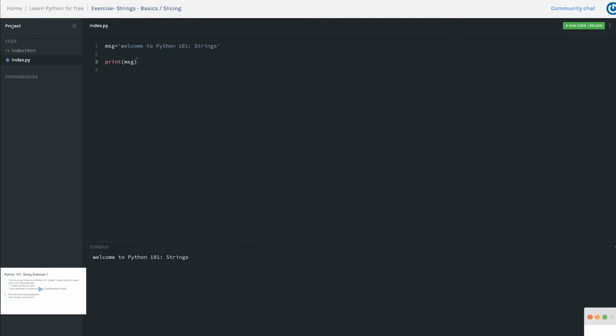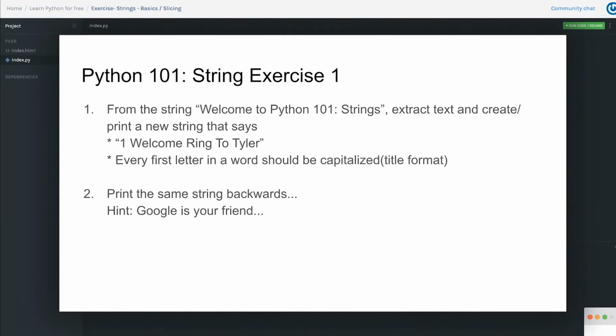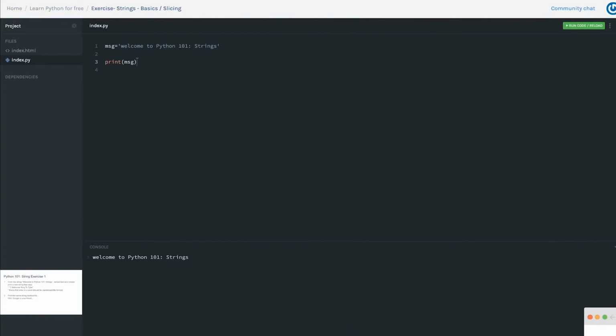Okay, great. Welcome to your first exercise. So here's the exercise. From the string "welcome to Python 101 strings", extract text and then print a new string that says "1 welcome ring to Tyler". Every first letter in a word should be capitalized, so it should be in title format. And then the second exercise, which we haven't gone through, print the same string backwards. Google's your friend. So give that a shot and see how it turns out. I'll come back with the solution in a second.